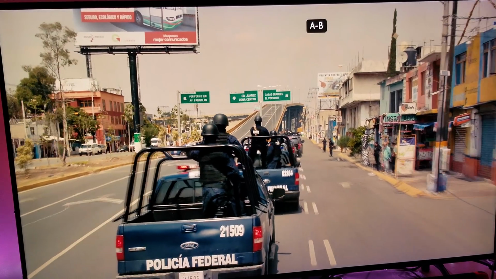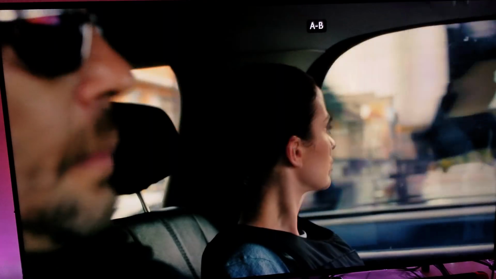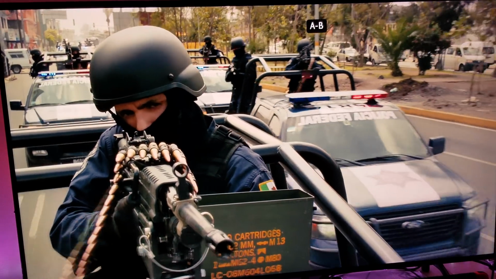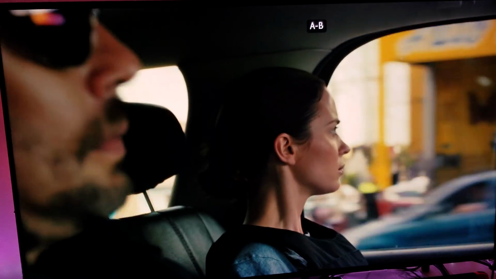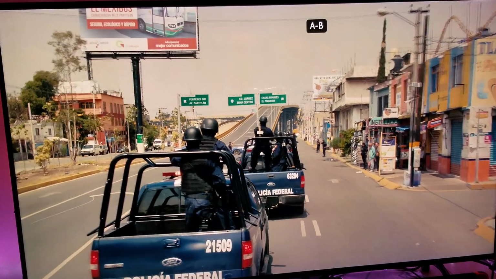By the way, this is another reference demo 4K UHD Blu-ray movie. If you want to pick this up, go ahead, pick this up. The first Sicario looks great. The second one's good as well, but this one really shines in 4K and HDR.